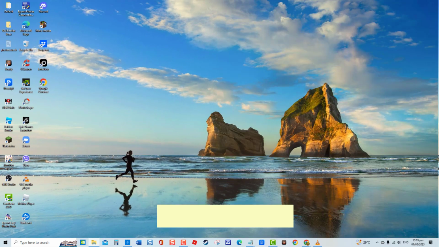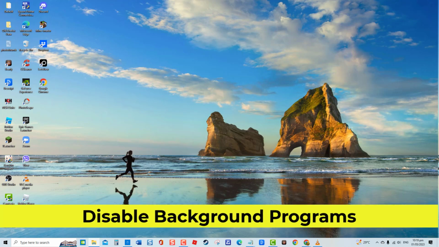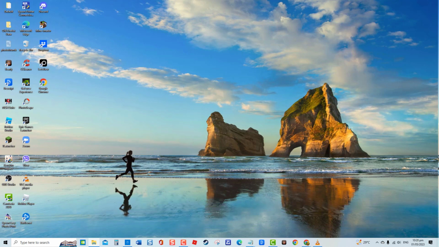Second solution, disable background programs. Another possible cause for a computer to crash when playing games is background programs. Most games occupy a lot of memory on your computer. Therefore, if there are a lot of background programs running, it sometimes crashes your computer while you're playing games.